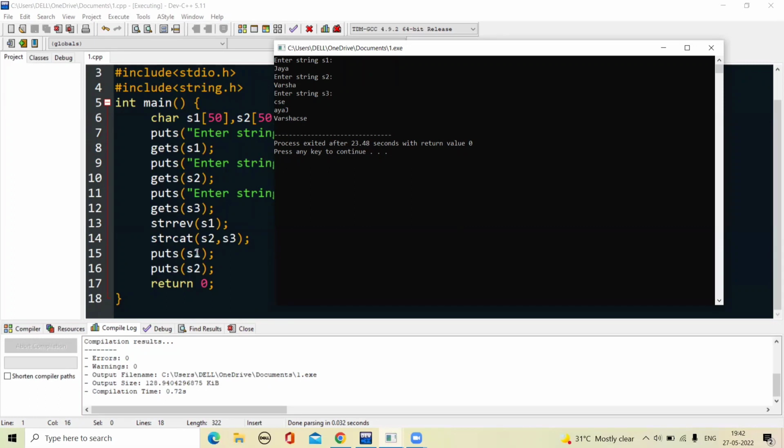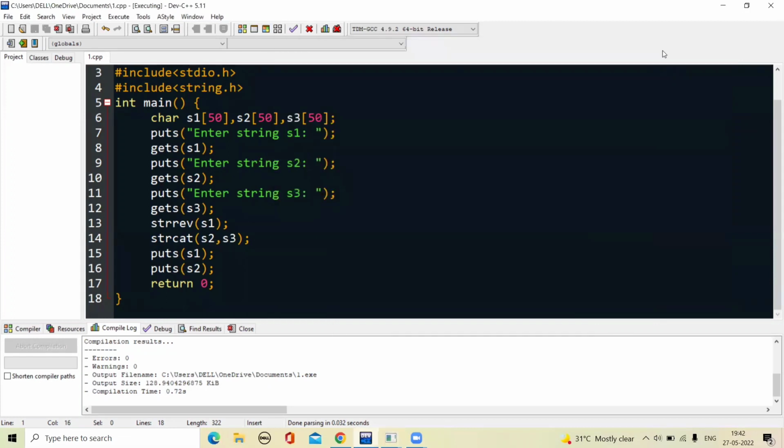So the puts function for S1 is in reverse order, and then the puts of S2 string has been concatenated with S3. So these are our basic examples of using string functions, where we can use different types of applications in real life problems.